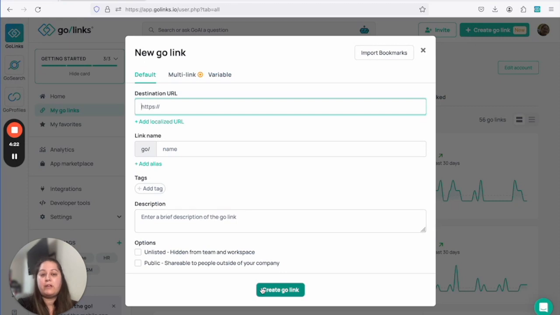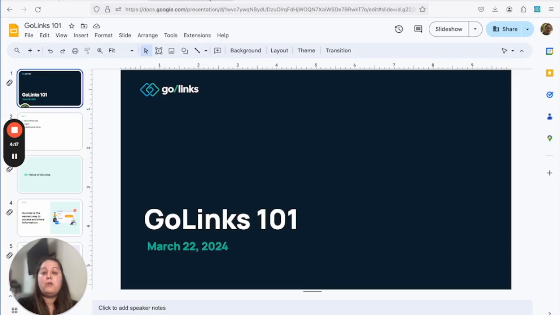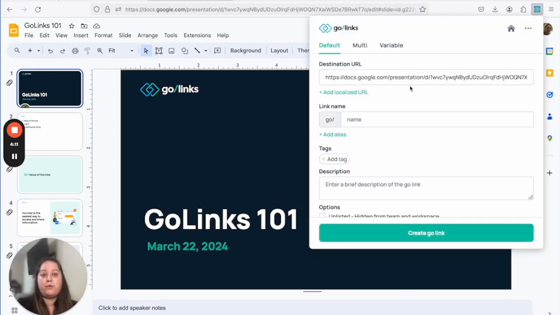From here, create GoLink. Now I'm going to show you the second way how to create a GoLink, which is open up your resource directly. From here, click on the extension and it will pre-populate your URL for you. Proceed to fill out the name.